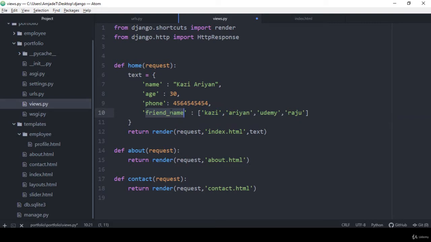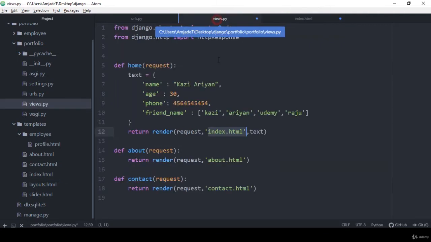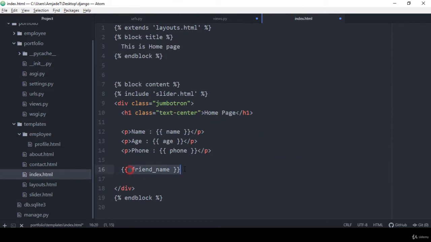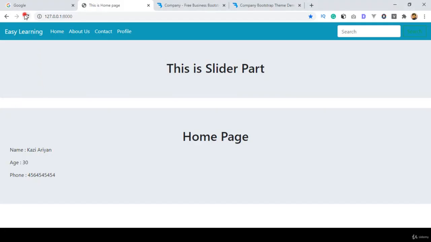If you want to display it, go to our index.html, because I declared these things in the variable area here and passed them to index.html, so now we can display it. In index.html, after this, I want to display the key, so I just name that key friend's name. I simply copy it and paste it here. Now click save all, and refresh.